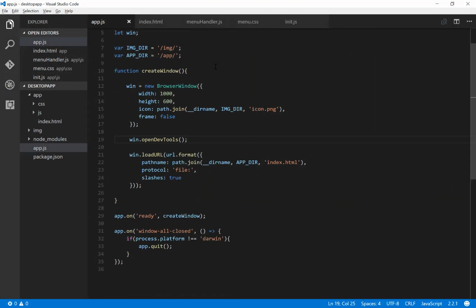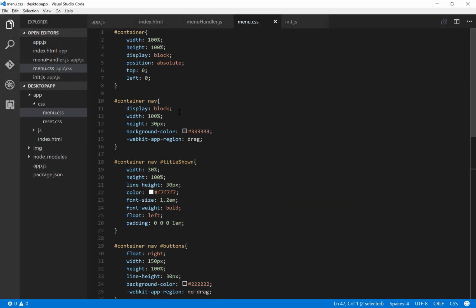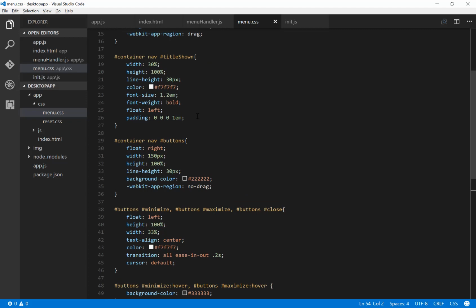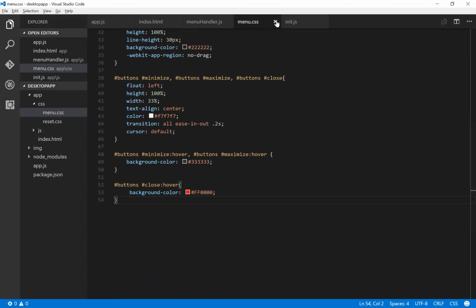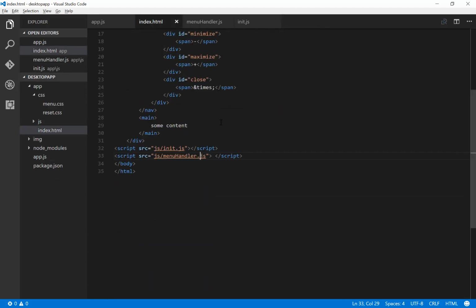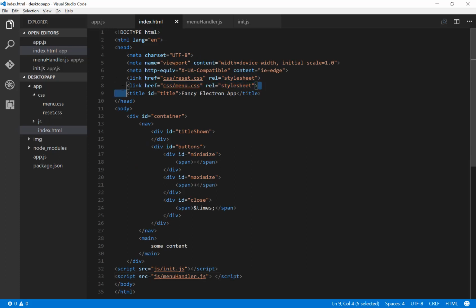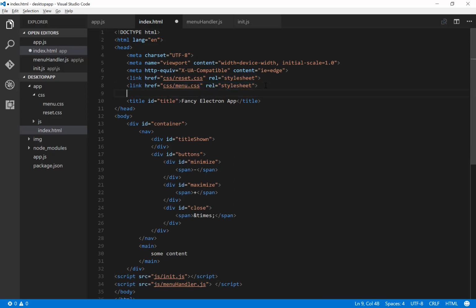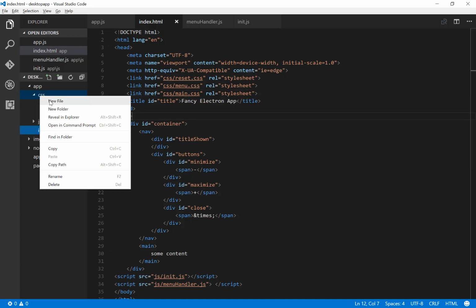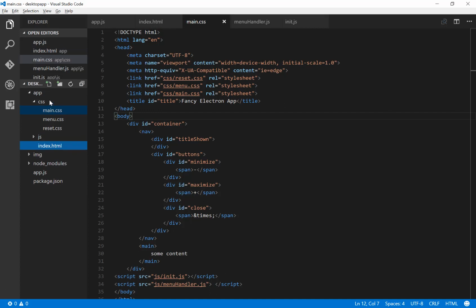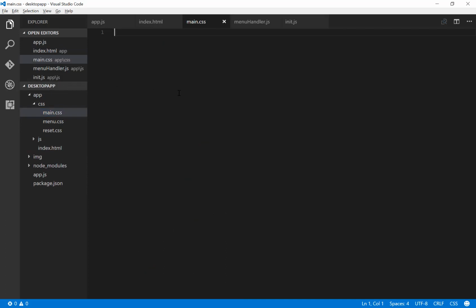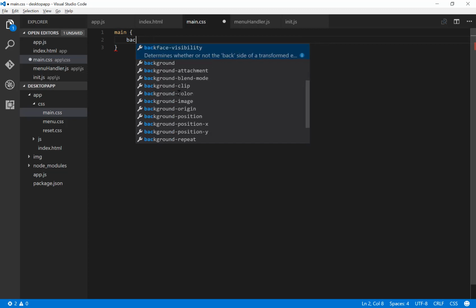Let me just add one more thing. I'm sorry, really fast. And that is our menu is going to be done. Let's go here and add our main styling, main.css. And if I go here, new file, main.css, gonna do main background. Actually, just do this.